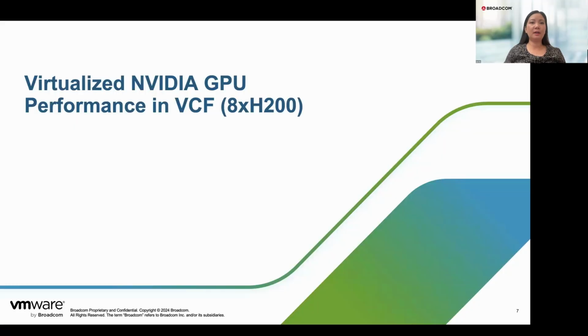As we know, VCF supports either direct path I/O or virtual GPU as different options for our customers to deploy their AI data center. Here I demonstrate using vGPU to run AI applications in VCF. Here we deploy an AI private cloud with Dell hardware and NVIDIA H200 GPUs using virtual GPU.